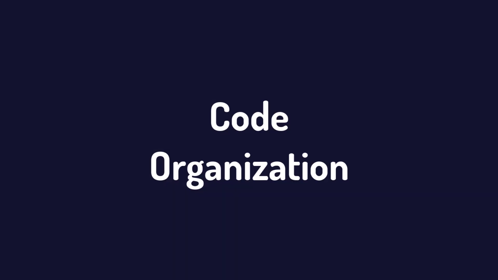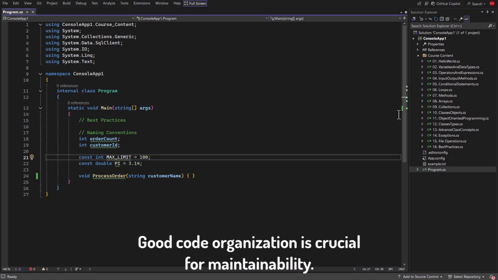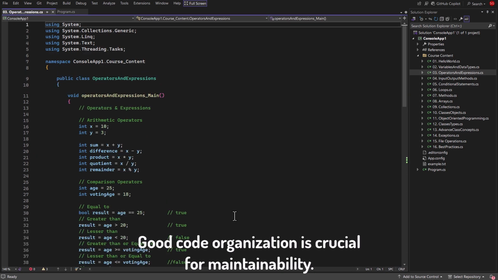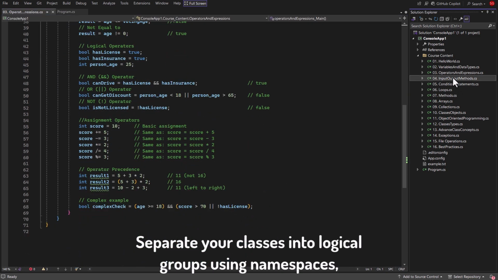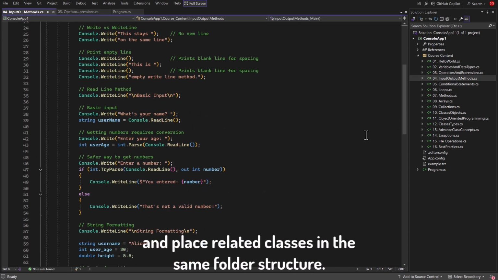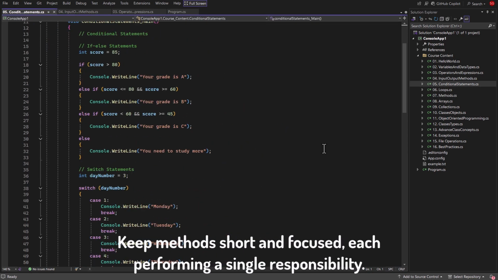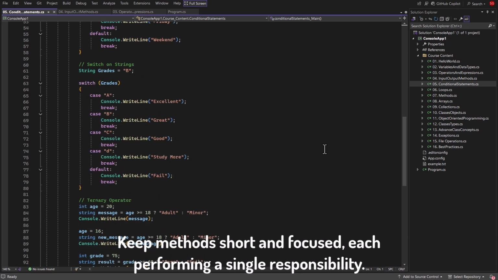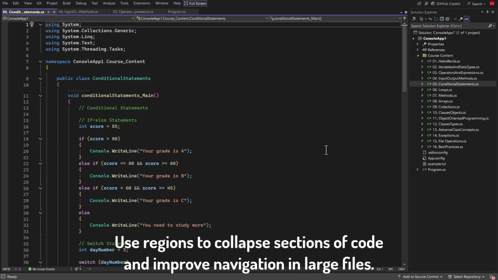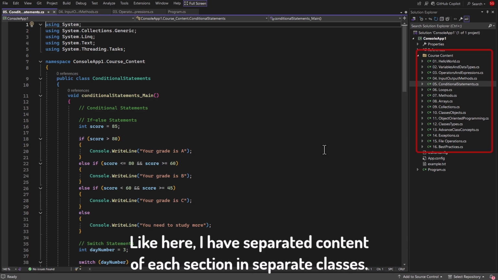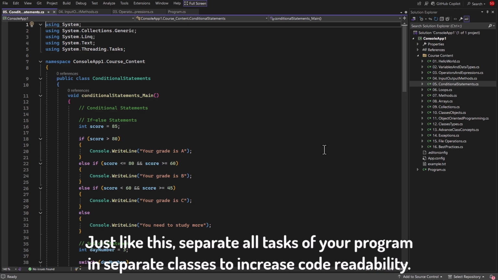Now, let's talk about code organization. Good code organization is crucial for maintainability. Separate your classes into logical groups using namespaces and place related classes in the same folder structure. Keep methods short and focused, each performing a single responsibility. Use regions to collapse sections of code and improve navigation in large files. Like here, I have separated the content of each section in separate classes. Just like this, separate all tasks of your program in separate classes to increase code readability.